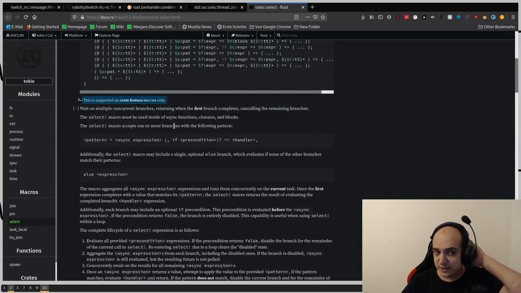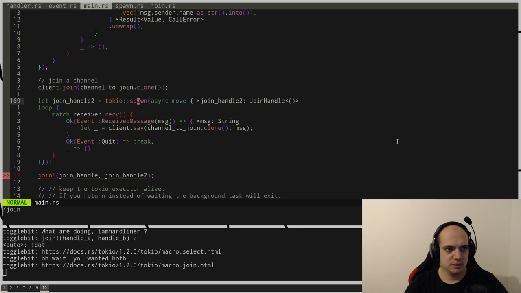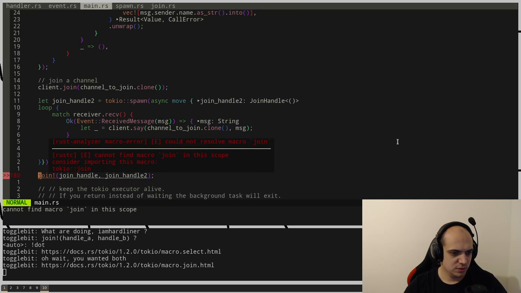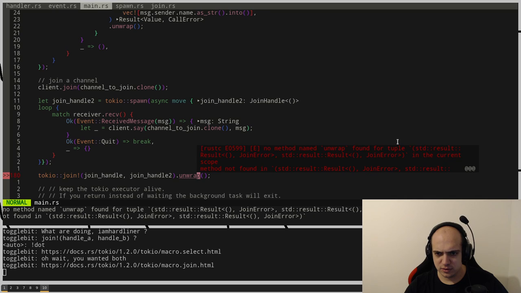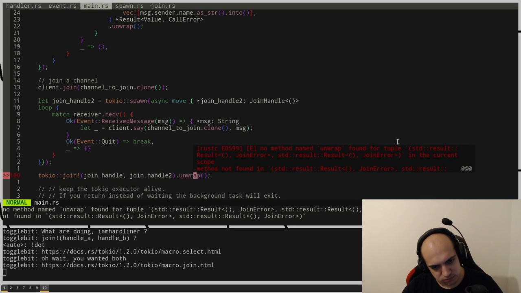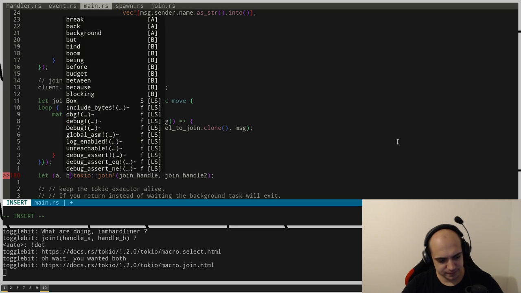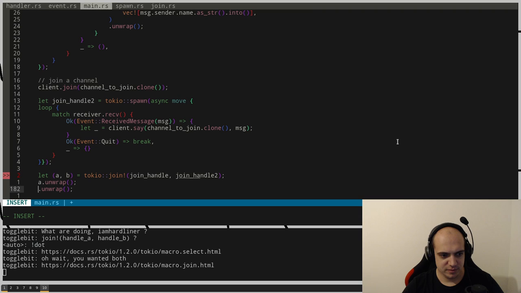See macro select. Wait on multiple concurrent branches returning when the first branch completes. Oh, okay, that sounds reasonable. The thing is, I think otherwise it won't. Yes, it's basically Tokio join. Right. Tokio join. Unwrap. What? No method named unwrap for tuple. Come on. A unwrap. B unwrap.